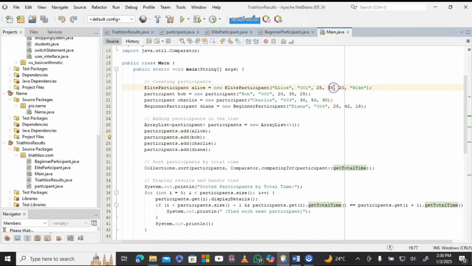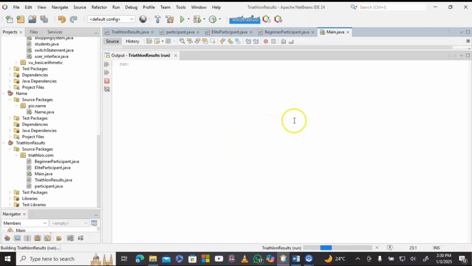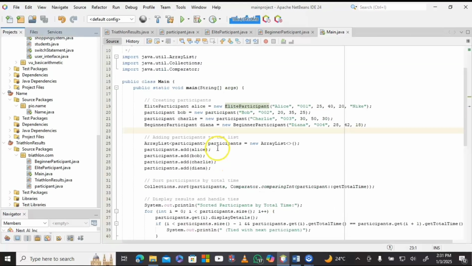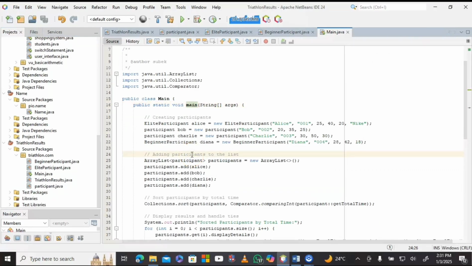Then let's say we change this 35 to 40. Then let's try to run this. So here, Bob has 80 minutes, Alice has 85 minutes. Then here the fastest participant is Bob with 80 minutes. Then the second fastest participant, which is Alice, has 85 minutes. So this is how this program works. And up to now we have completed implementing the project.